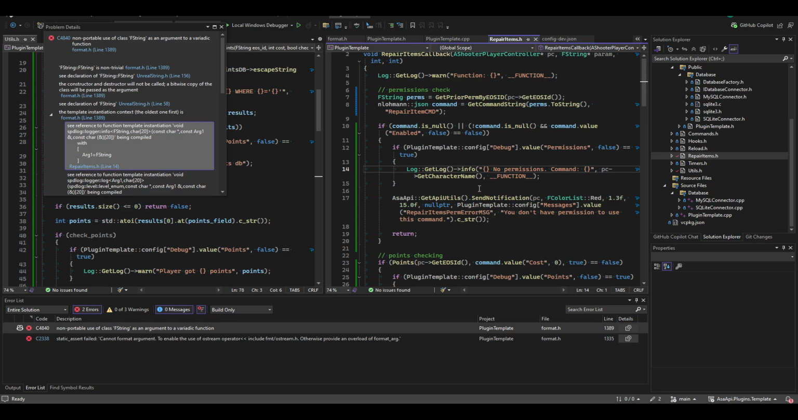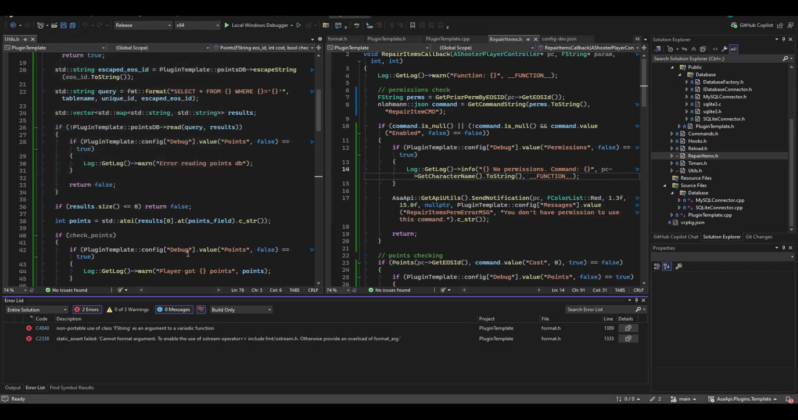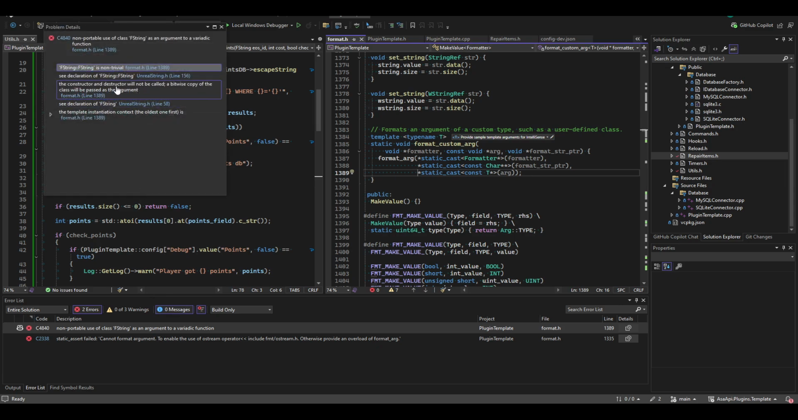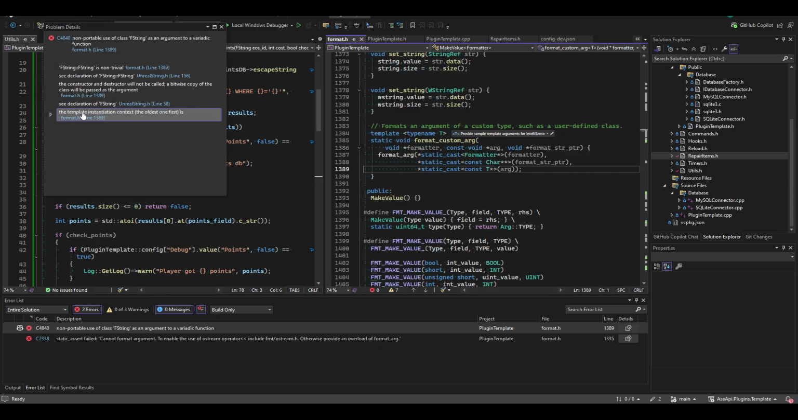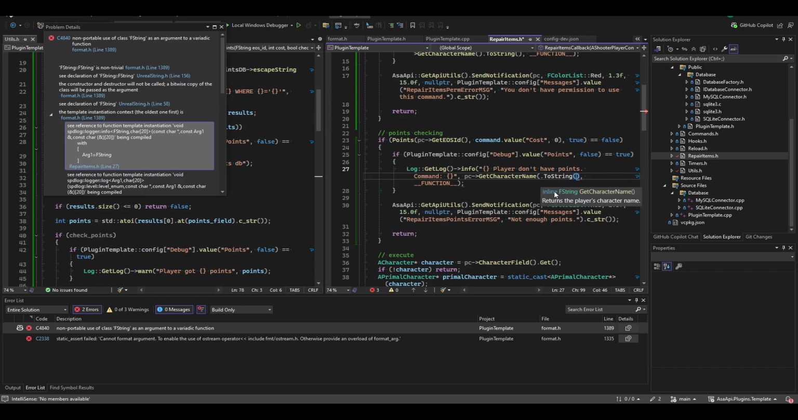All right, here. Oh, right here. Character name, the ToString. It's an F string, that's an accept F string. There's another one. Hopefully I get it. Right here. Where are you, guy? Maybe this here. Yes, this one, ToString. Make sure you change it.